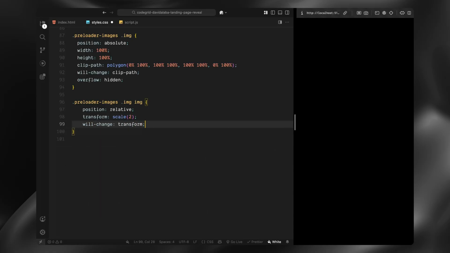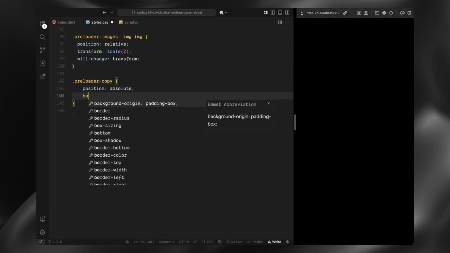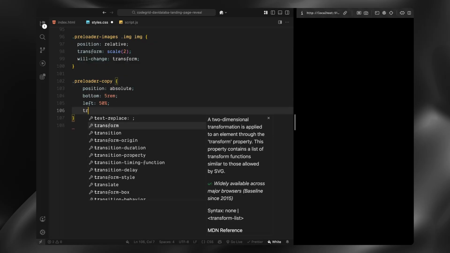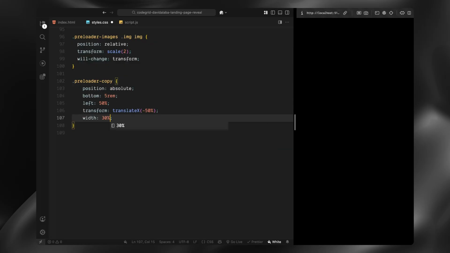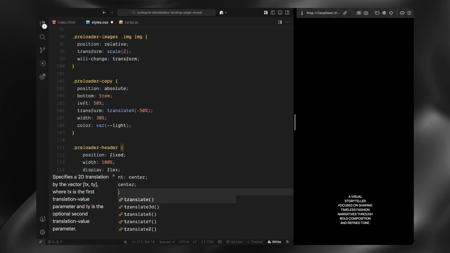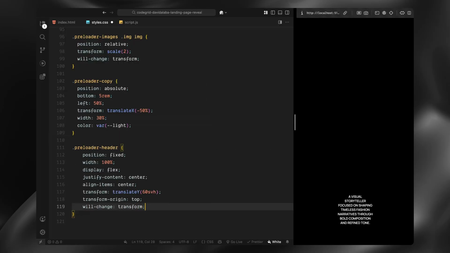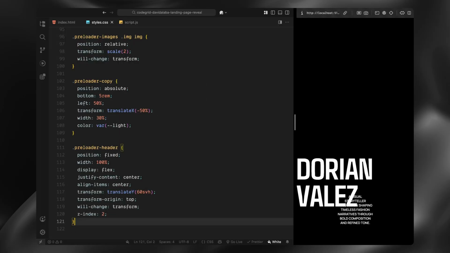Below the images, we have the small caption section, that's centered horizontally near the bottom of the preloader and styled in white text color for clear contrast. Now, above the preloader, there is the preloader header. It's positioned right around the middle of the screen, perfectly centered both vertically and horizontally. This is where the large text sits, and later on, we'll animate this using split text.